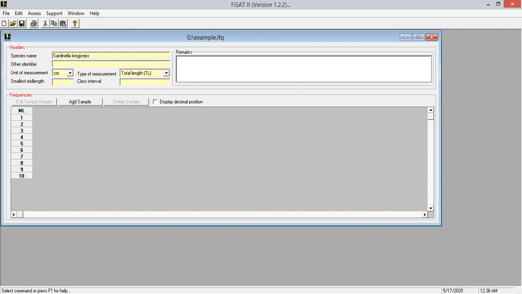And then you have to take the measurement unit. Your length measurement can be centimeter, millimeter, or inch, whatever. Here my data is in millimeter, so I'm putting millimeter. And your measurement type, whether it is total length, fork length, or standard length. Here my data is the total length. Total length means from the tip of the mouth snout to the tip of the tail.